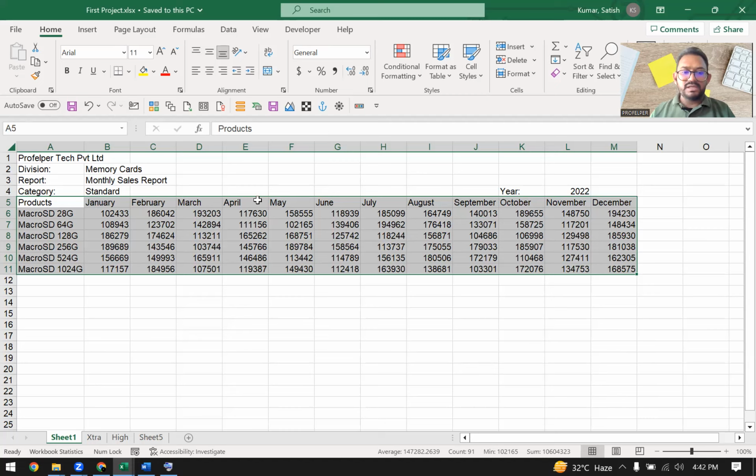Suppose we don't want the April column to be part of our new data. So I'll use the mouse and just drag it down, see what happens. This particular selection is removed. Clear. So this is not part of our selection environment. Now we have two selection environments. First is this and the second one is this.